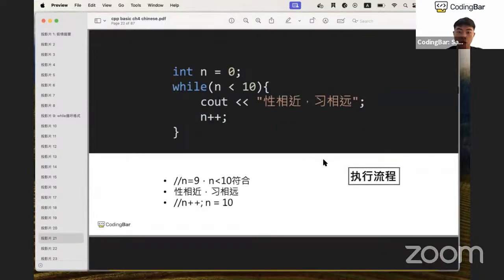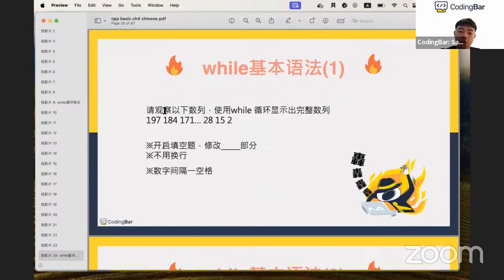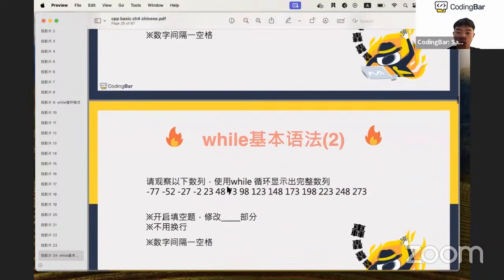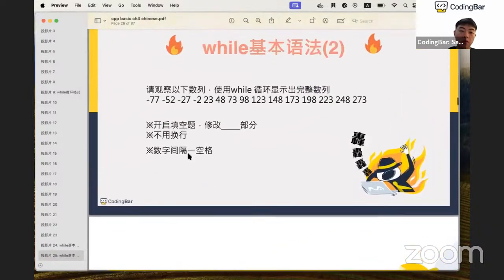And let's continue looking at the slides. There's a requirement to print out numbers using a while loop from 1 to 10. Probably we'll go through it later in the homework session. So observe the below list. Use a while loop to print out the complete list. I probably will go through it as well later. Okay, and print out this list, which is very similar to the for loop.